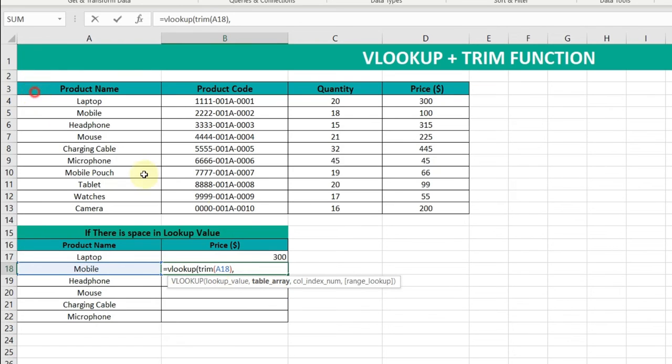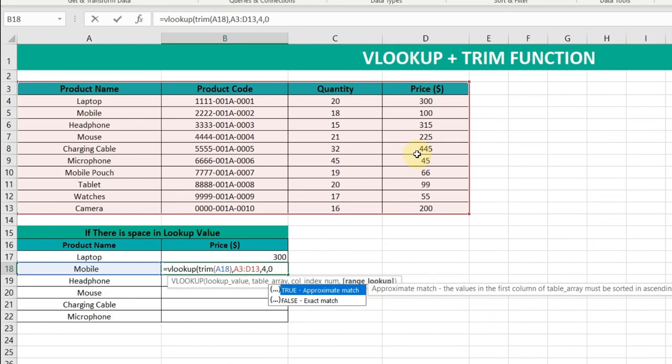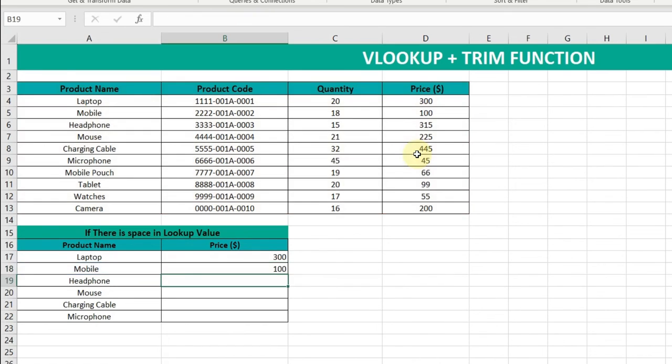This is our table array. Again comma. Now the column index, because we want the price. So the price is in the fourth column, so we'll type here 4. For the exact match, we will type here 0. Close the bracket and press enter. Here you can see that instead of having blanks with this word, the VLOOKUP function has worked accurately. It is because we have used the TRIM function with the VLOOKUP function.